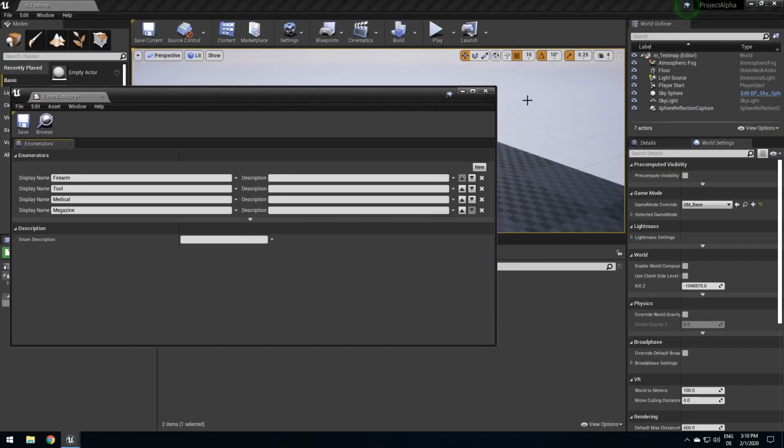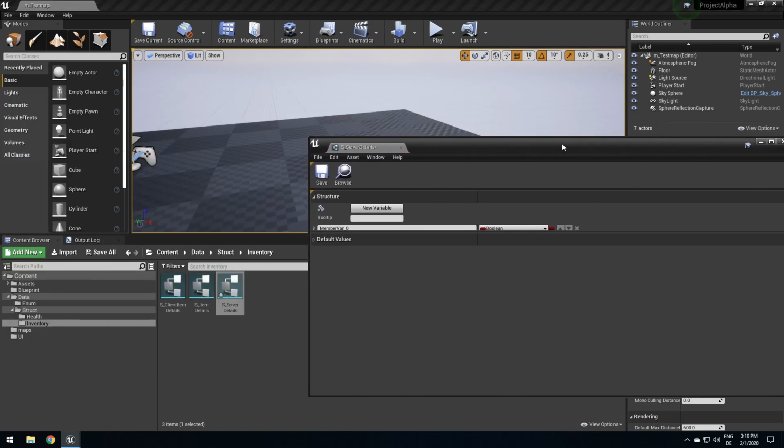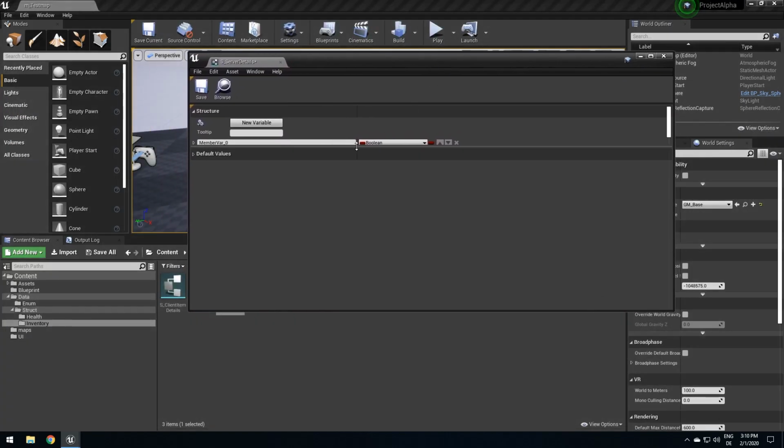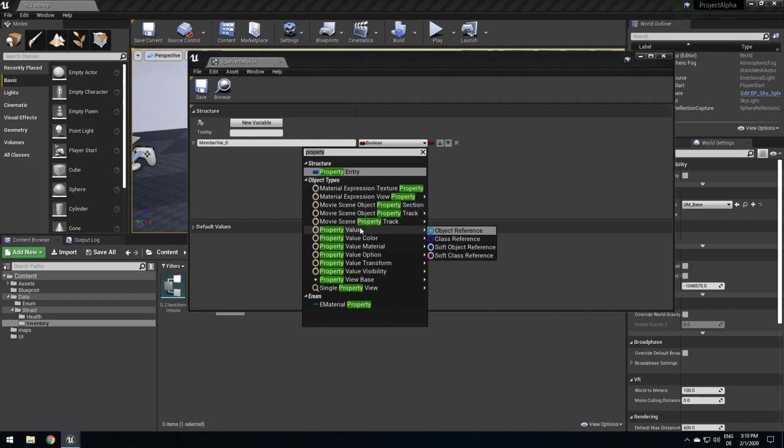With this property list done, we can head back to our inventory and our server details. And the first thing we're going to do is add this property. So property.